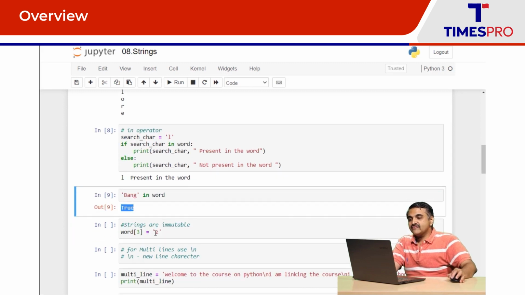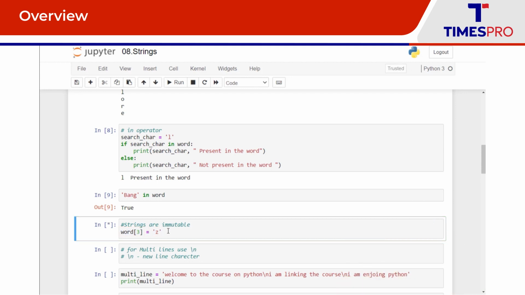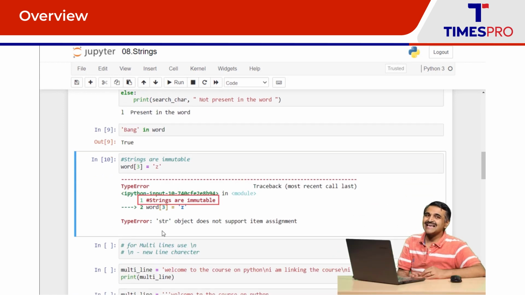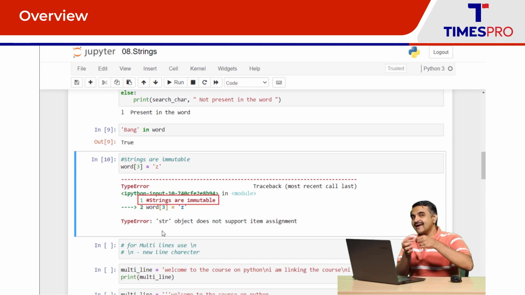Let's see what happens if I assign a value of z to the character at index 3. Let's see what happens. You're going to get an error, which means that strings are immutable. You can't make any changes to the elements or the characters within a string.